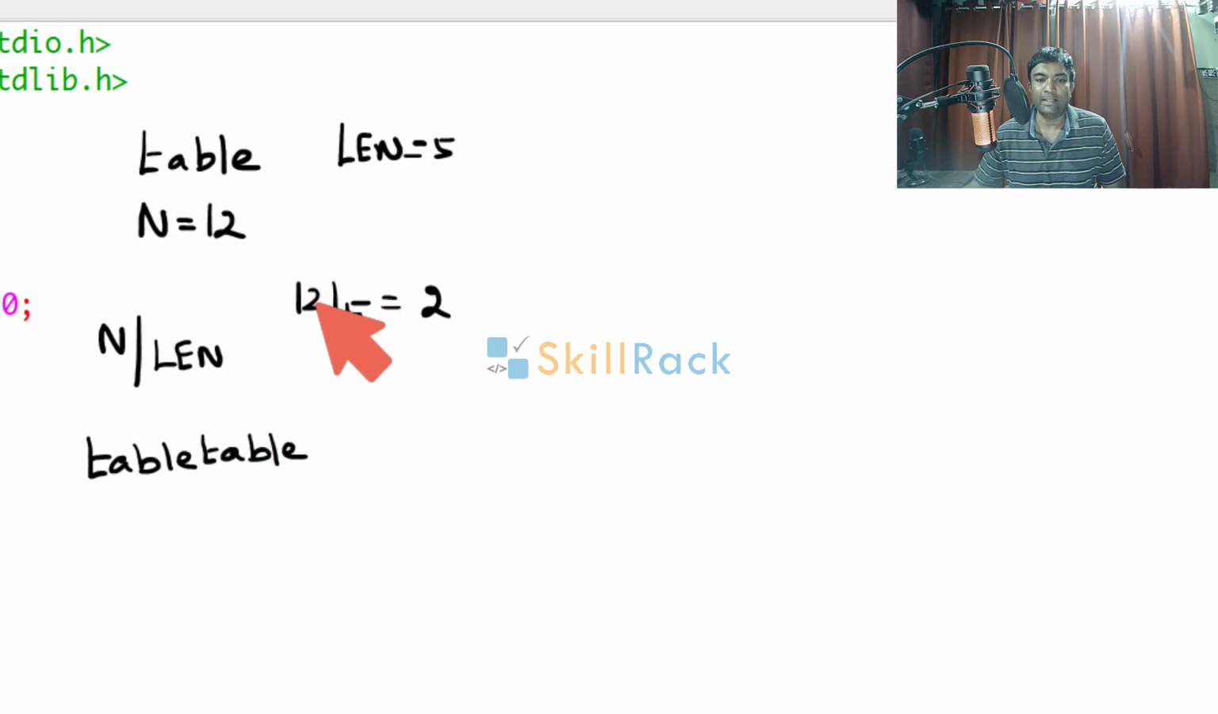So after that n modulo len. See here it is n division len. Then we have to find n modulo, that is remainder, n modulo len. So 12 modulo 5, it is 2. So we know we have to print the first 2 characters. So we will print TA.